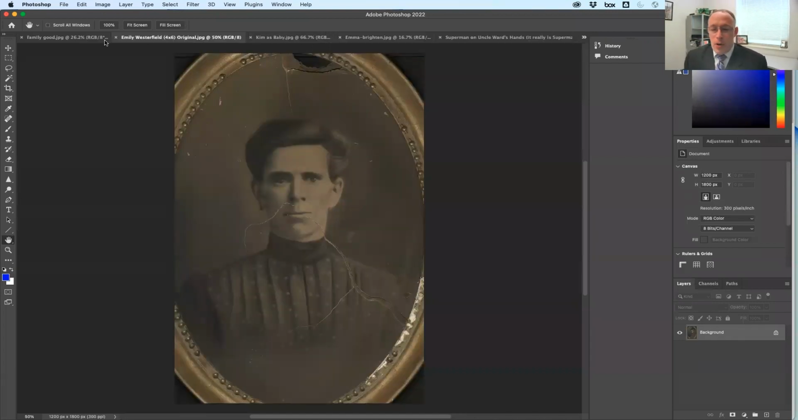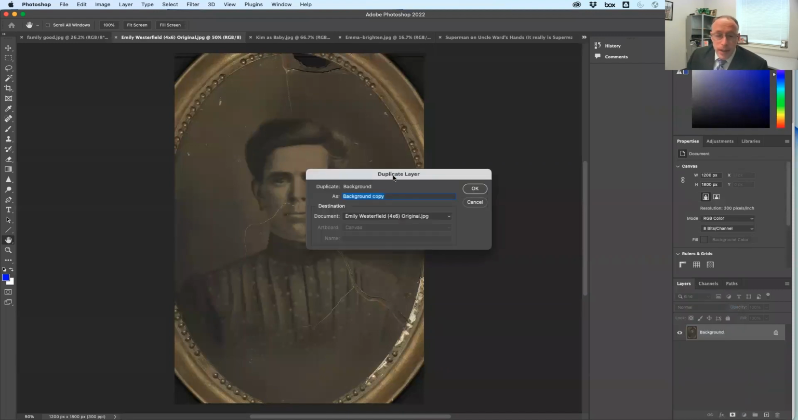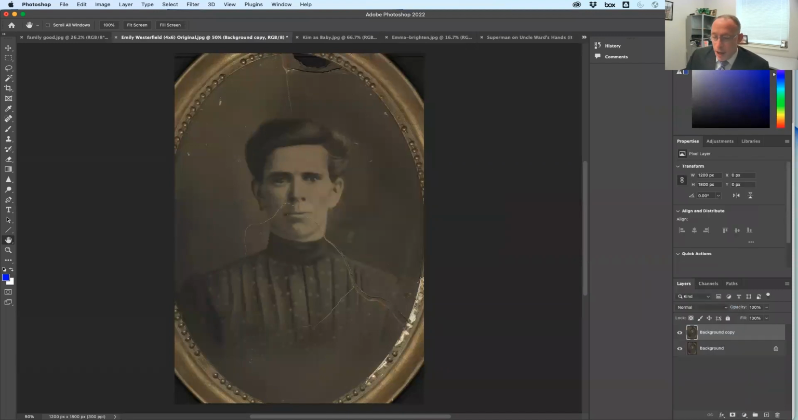So I have this photo here, and I'm going to show you how to clean this up. The first thing I would do, I would come down to the layers window down here on the bottom right, and I would duplicate this layer. You can do that by dragging it down to the plus, or you can right click on it and say duplicate layer. Give it a name. I'll just leave it as a copy.